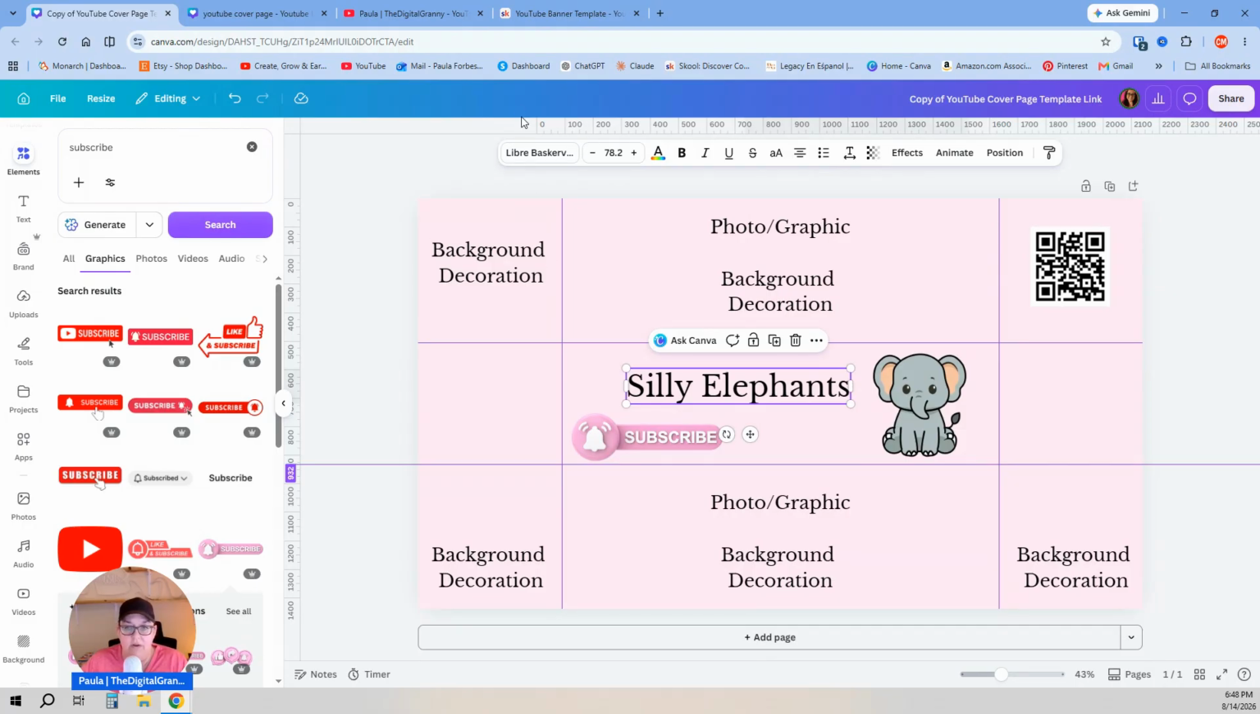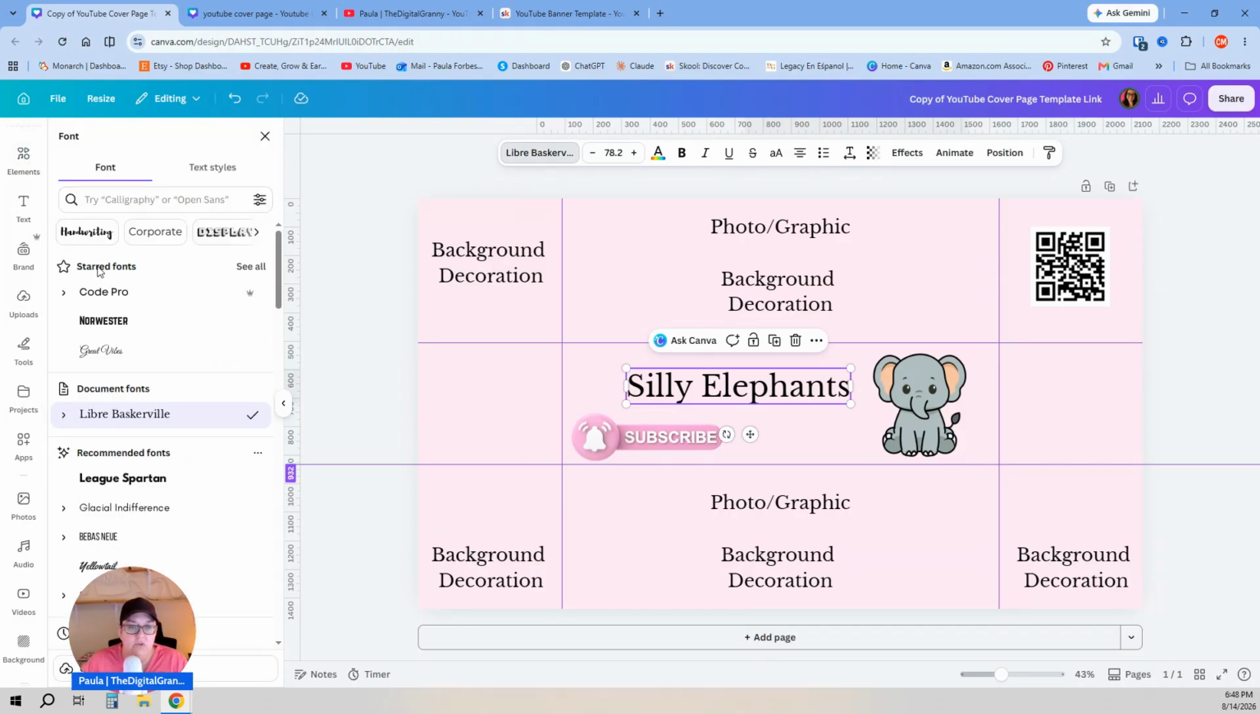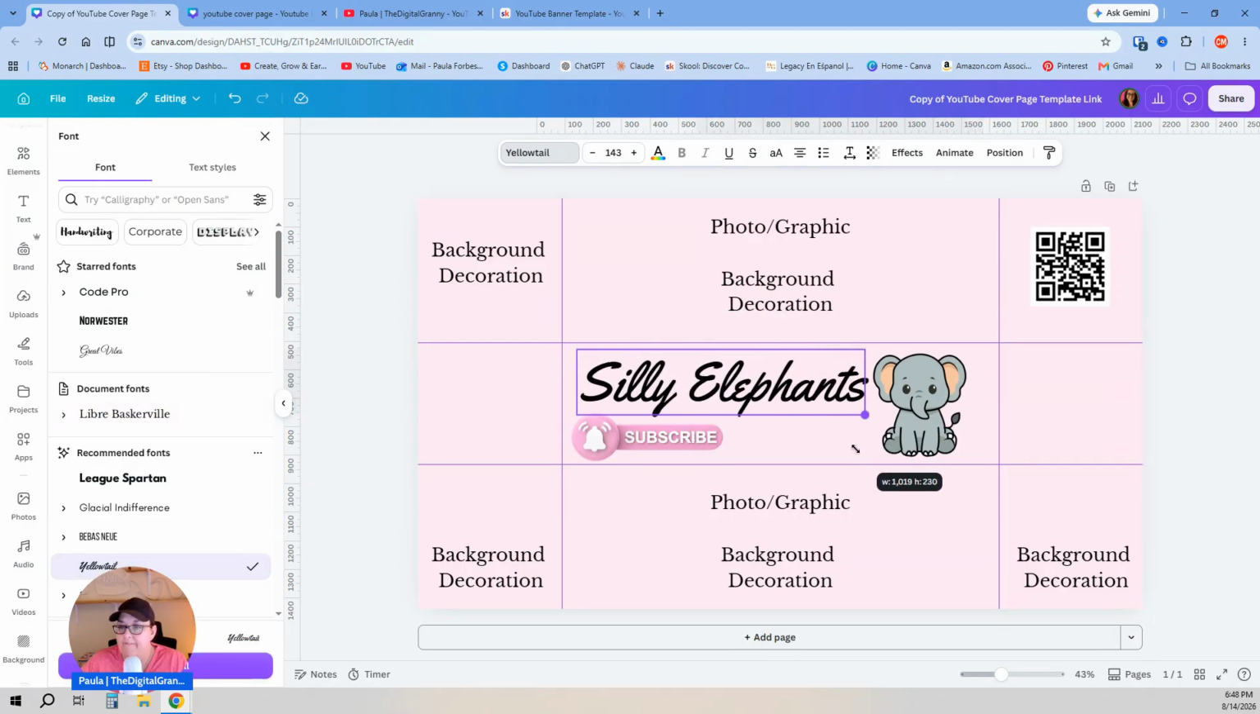So I don't like that font. I'm going to click up here and I'm just going to change the font. Silly elephants. Let's do it like that. And if you've never used Canva before, you could get in there and just drag this. You can come up here, change the size, change the font. I'm not really going into a Canva lesson. I just wanted to help you get the framework for this here.